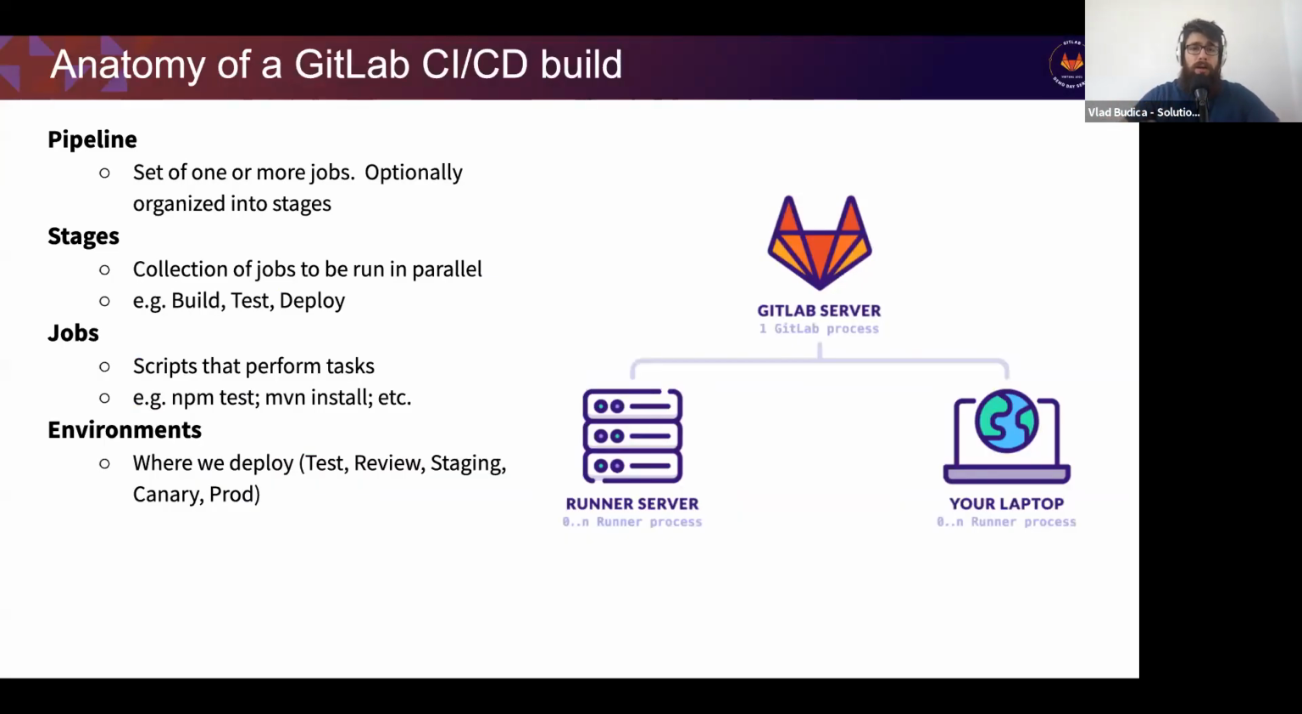Now, how does a GitLab CI/CD build look like in more detail? Well, we have the pipeline, as already mentioned. This is a set of one or more jobs, optionally organized into stages. Stages are a way to bundle up your jobs together. As you can see right here, we have some examples like build, test, deploy. This is a great way of logically grouping your jobs together. And finally, we have the jobs themselves that contain the scripts, the actions themselves that we need to perform. They can be bash scripts, shell scripts, whatever you need.